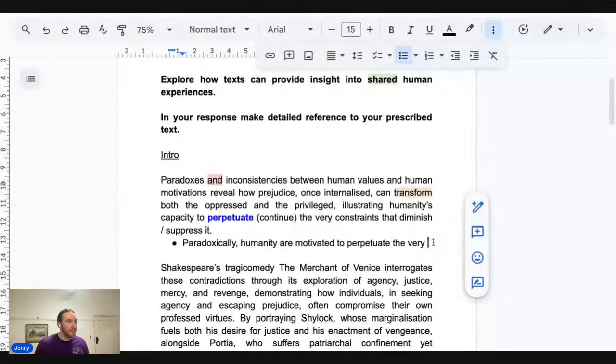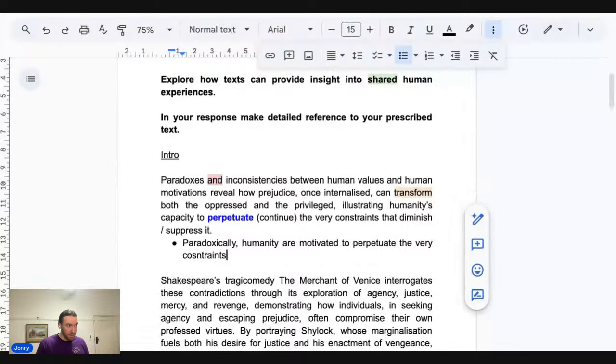Motivated to perpetuate the very flaws, the very constraints. I'll keep constraints, keep as much as we can here, that diminish it, that suppress it. I like diminish, actually. I'm going for more of a punchy phrase like this, if you're following. So I've just extracted what's really going on.